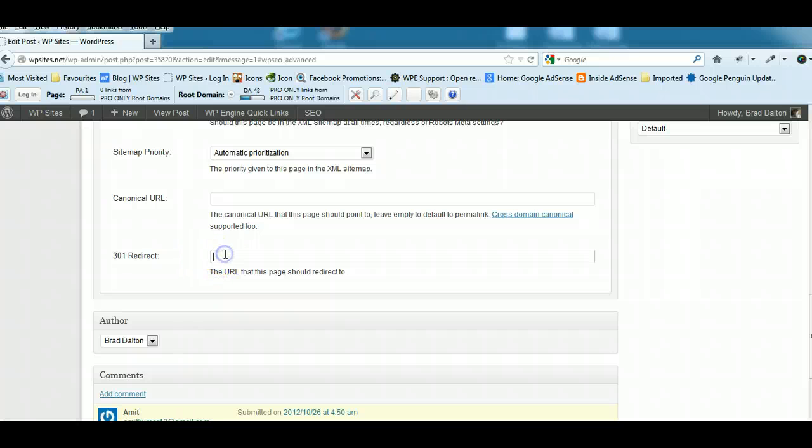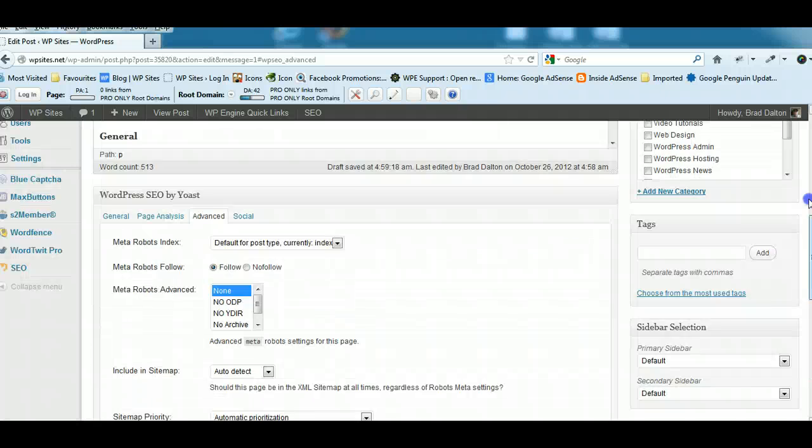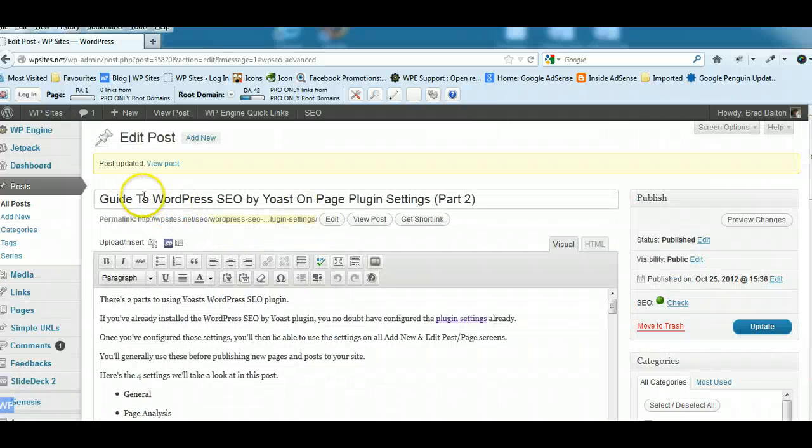You can also add a 301 redirect. So if for some reason, and I've used this a couple of times, you've written something with very similar content, and Google may consider it as duplicate content, and I've actually done it on a post like this. It's actually been about WordPress SEO by Yoast.